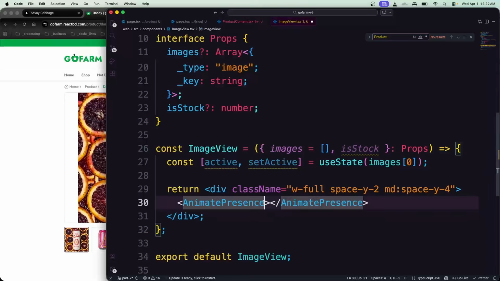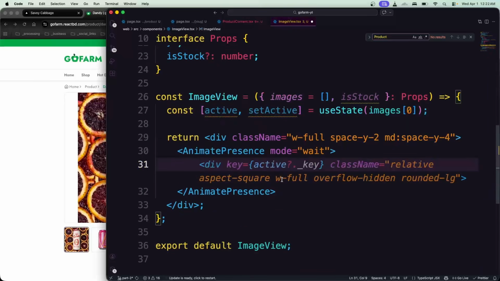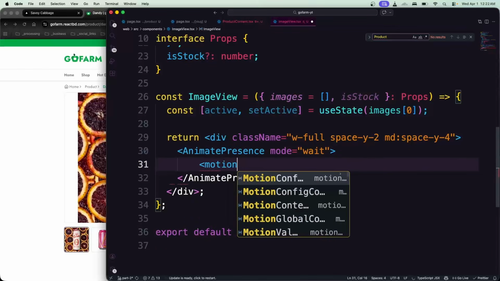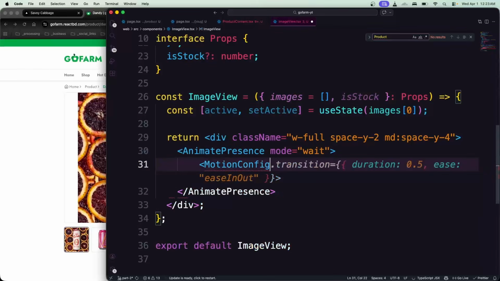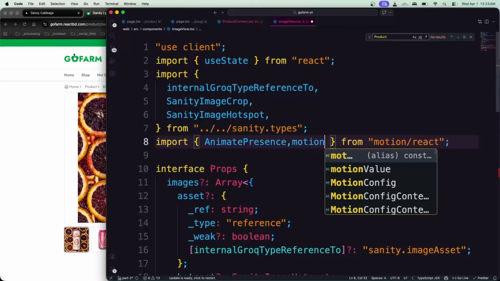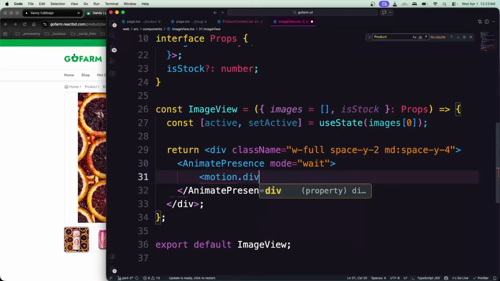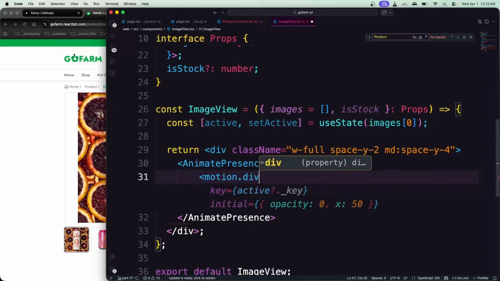So, and also the animate presence, we're going to pass the mode, which is going to be the wait mode. And after that, we're going to use that motion. Let's say I'm going to simply grab the motion. This is not coming directly here, so that's the motion which we're going to use, and that should be motion dot div, because we're going to particularly use the motion parameter.